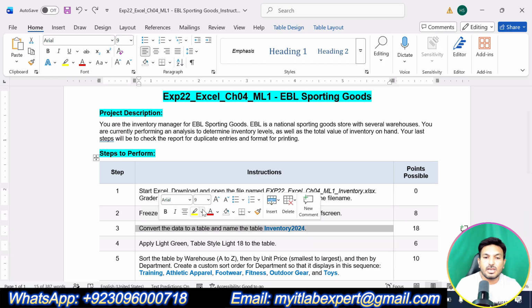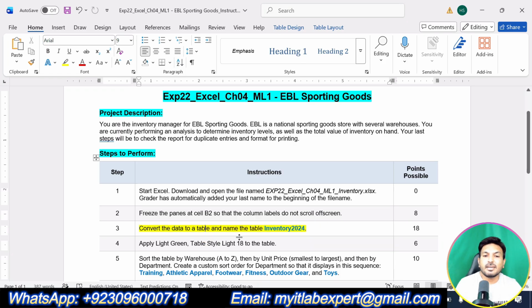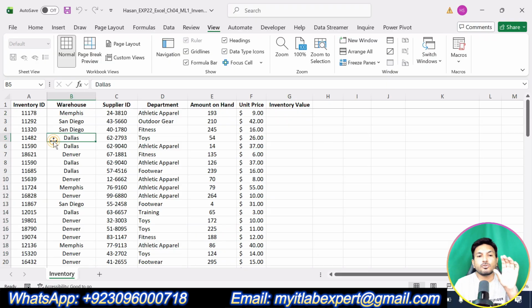So that is all about step number 2, where we were supposed to freeze the panes. So now let's do step number 3. Convert the data to a table and name the table Inventory 2024. So now we are supposed to convert all of this data into a table. Then we are supposed to give a name to the table.